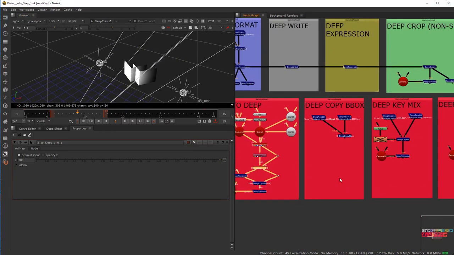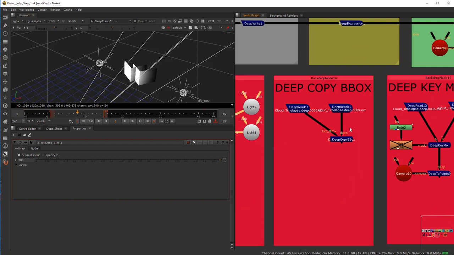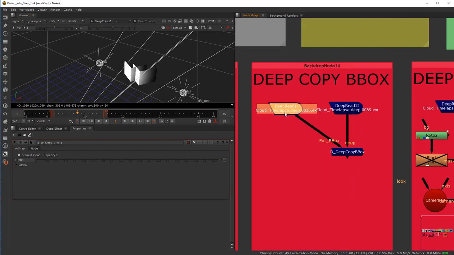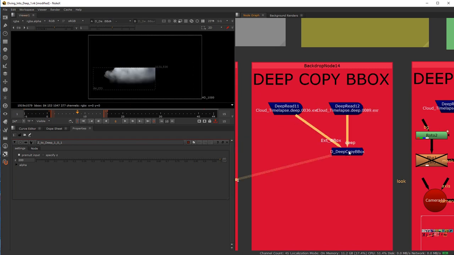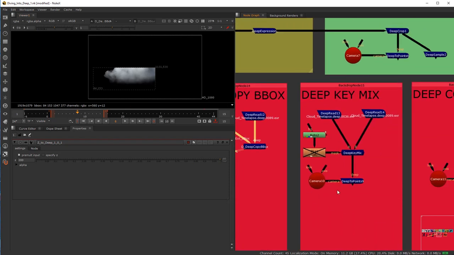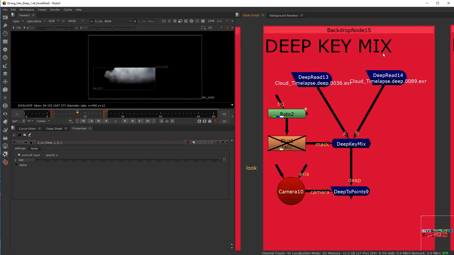All right, we're almost to the end here. Deep copy B-box. What is this? It's real simple. This has a B-box. We're going to use that for the bounding box information. Here's the other read. By doing this, my bounding box is set to the input for bounding box. Real brain surgery there. Okay, so deep key mix.